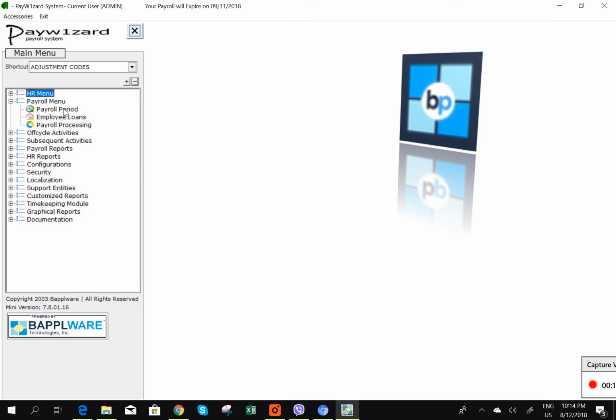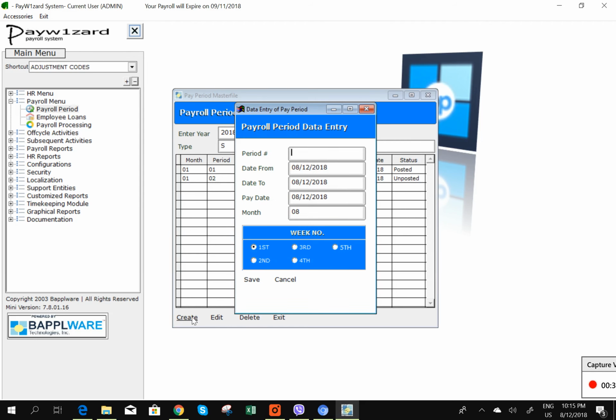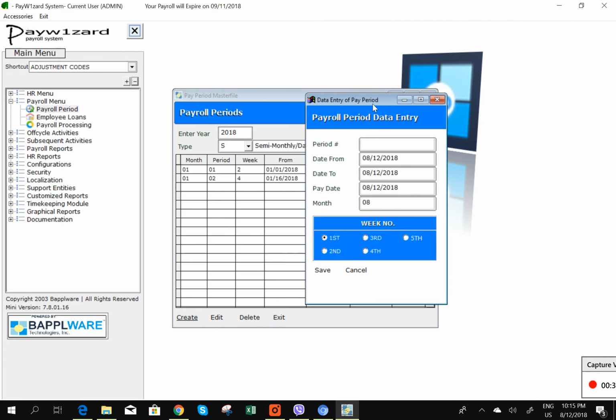You will see here the first step in payroll processing is just to maintain the payroll period. So you start by clicking the payroll period. Here we have two payroll periods already created. Now I will create another payroll period, for example, for the month of February. So I will create a sequence of payroll period.